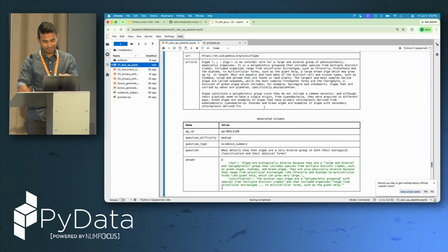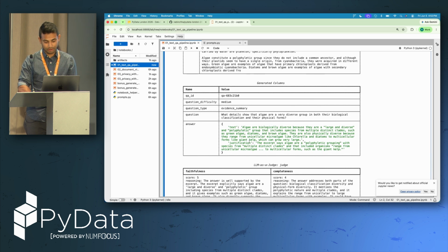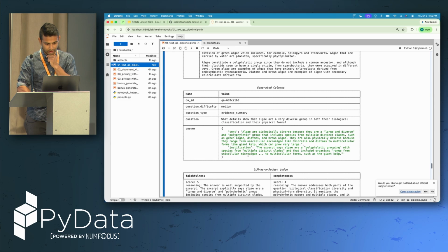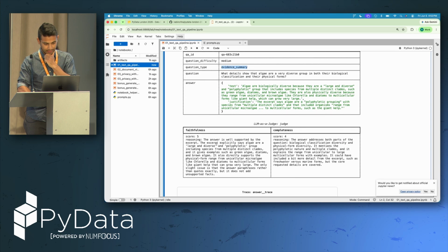We don't have time to verify that, but let's just assume that it's correct. And let's rely on our LLM judge to get that proxy, right? The answer that it generated is quite long. The question type is evidence summary. That's why it's giving us a long answer, because it's providing evidence as to why, and there's some justification. But our judge gave it a score of 5 in terms of faithfulness, and a completeness score of 4.